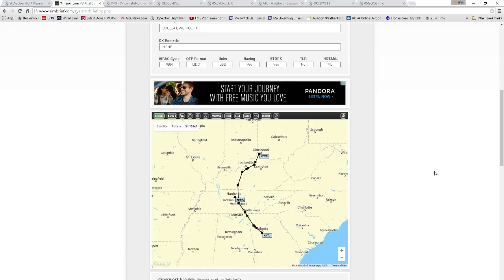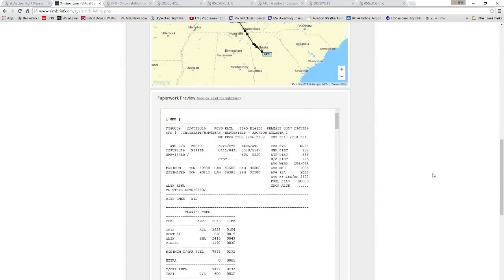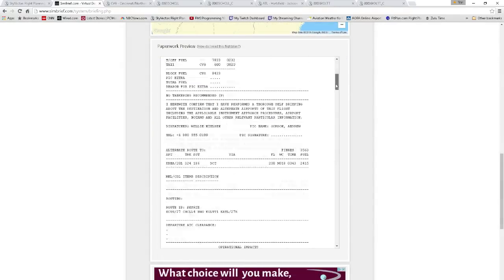Because of what SIDs and STARs are, smaller airports probably may not have them because they don't have a lot of traffic coming in and out. Airports that don't have a lot of traffic probably won't have SIDs and STARs because you don't need that detailed level of organization if there's not a lot of air traffic. So this is the flight plan. Here are the details of the flight plan.